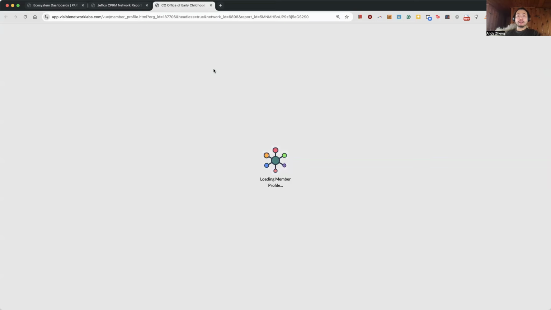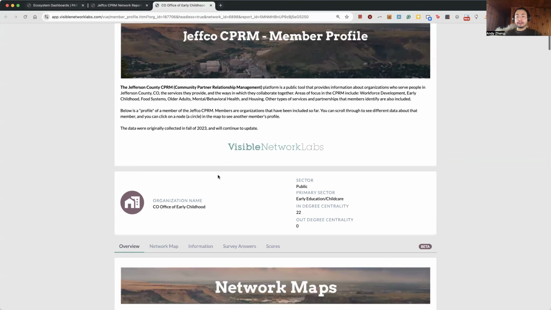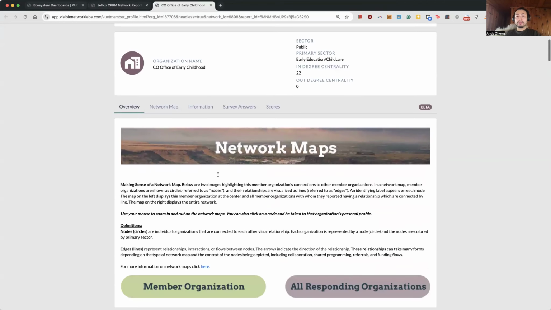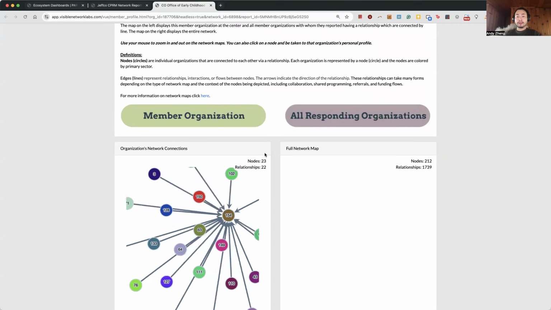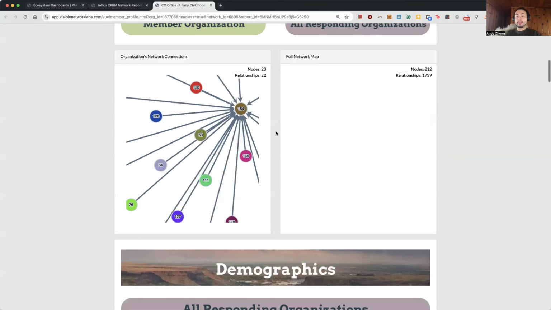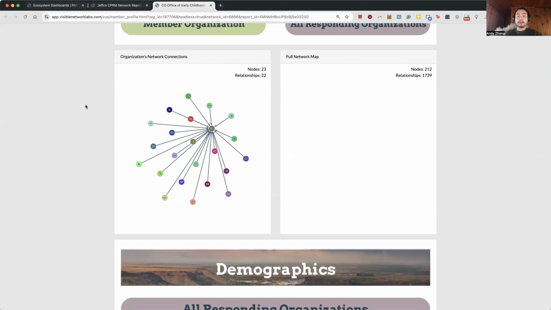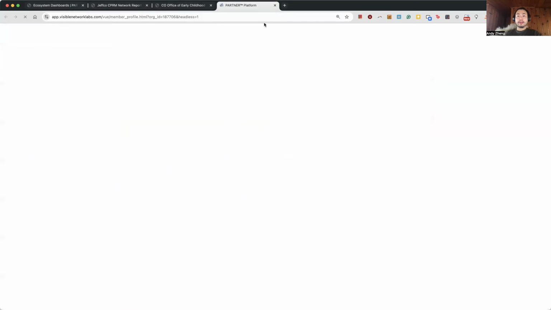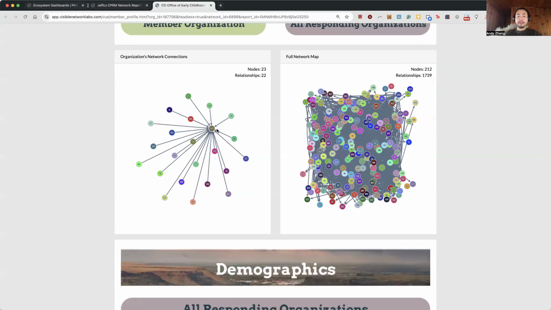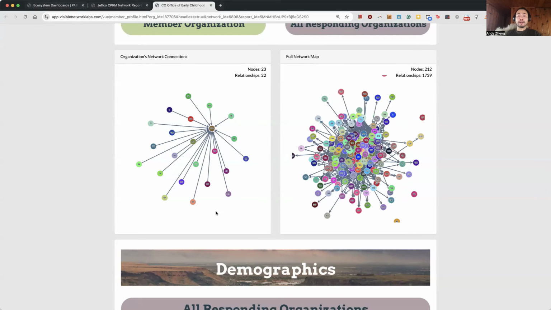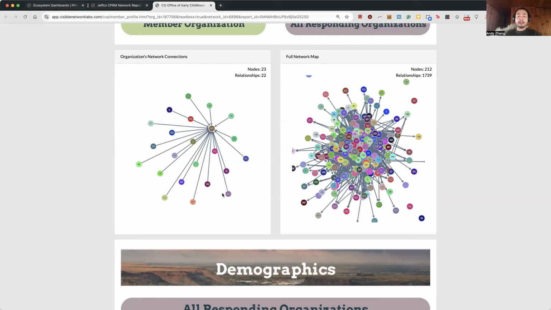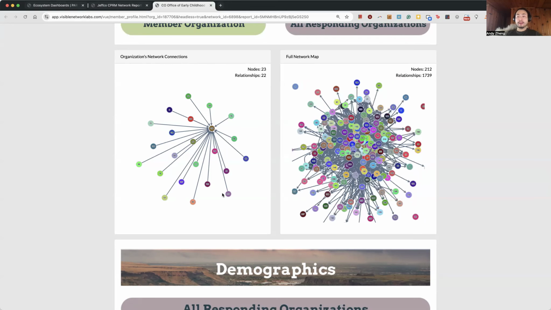So the one I clicked on is the Colorado Office of Early Childhood. And this is taking me directly to this organization's member profile that we've set up. So we are including a number of data points here. This is this particular member's ego map. So we have it in the center, and all the other organizations that it has connections to are surrounding it.